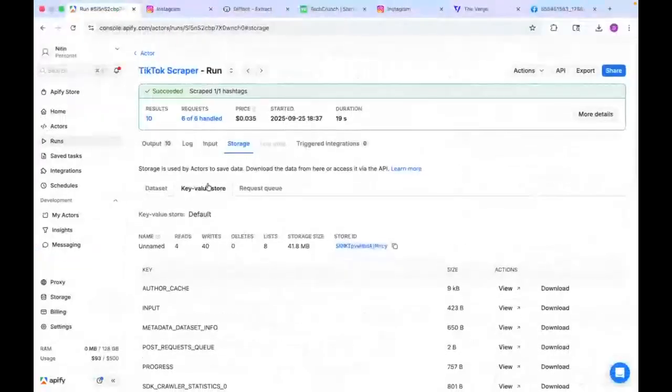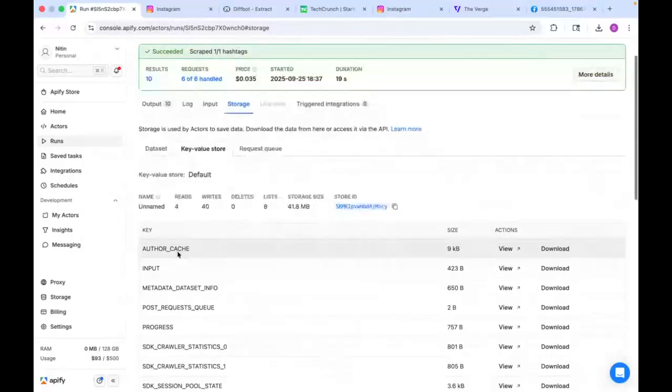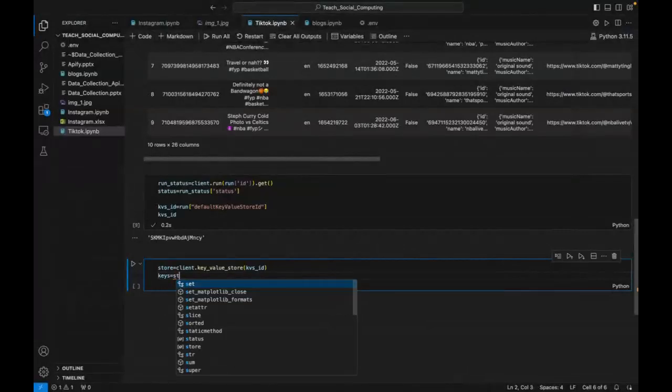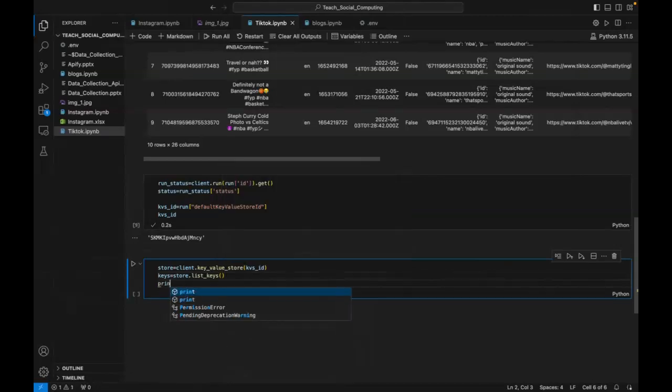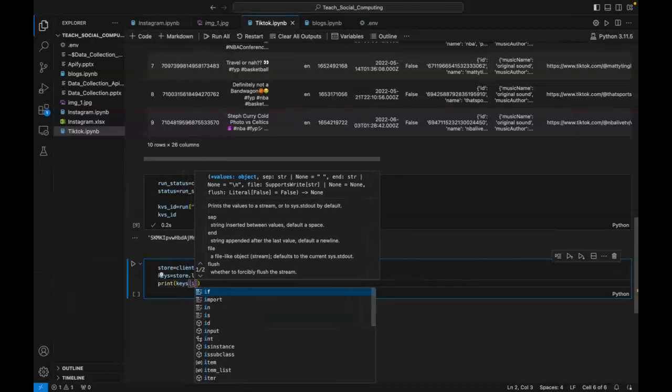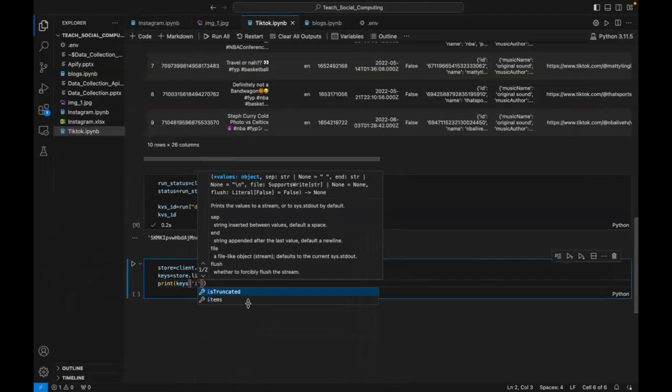This is the store. Now we're gonna move to the keys to get all these key names. Let's mention it as keys, then store dot list keys. This store dot list keys function has all the keys. Let's print some keys so that we can see what is actually saved in it.